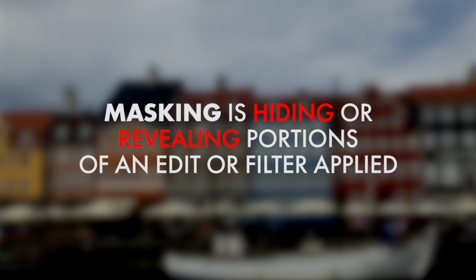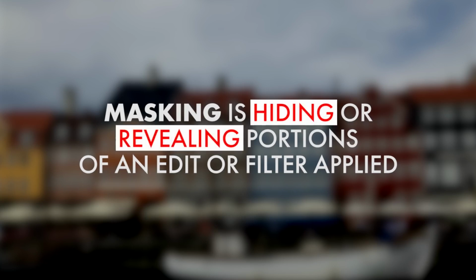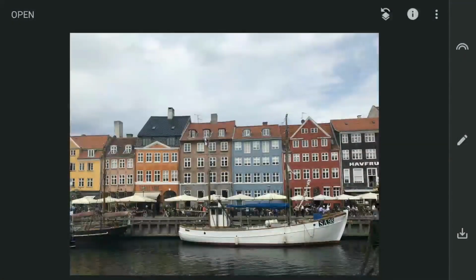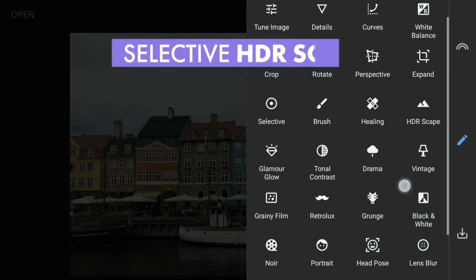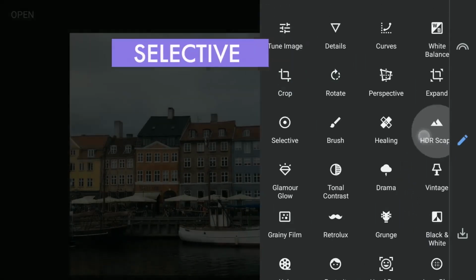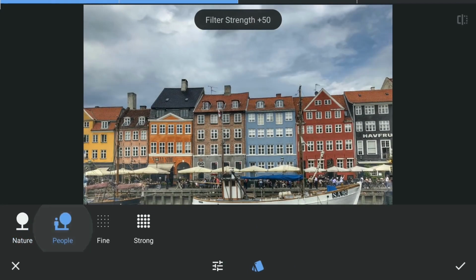Basically, in general terms, masking is hiding or revealing portions of an edit or filter applied. I am going to use this image to show some examples regarding masking. But first I need to apply a filter to this image. We'll try the HDRscape filter with the nature preset.